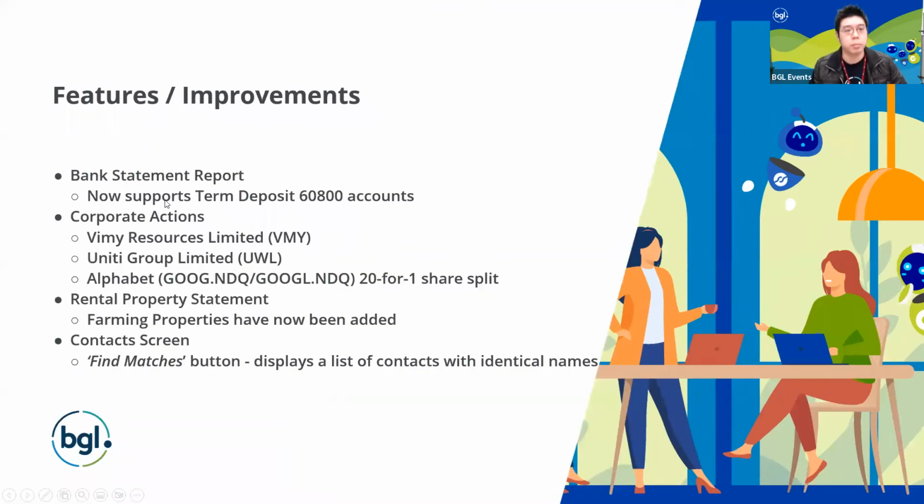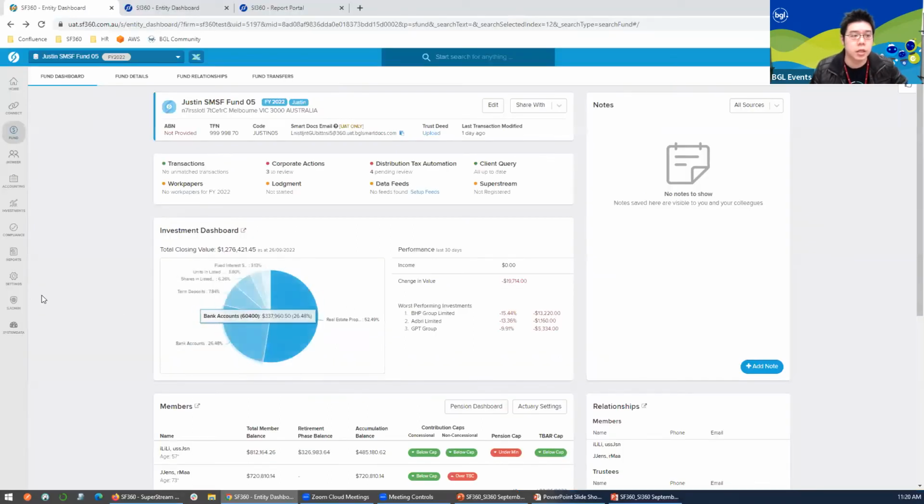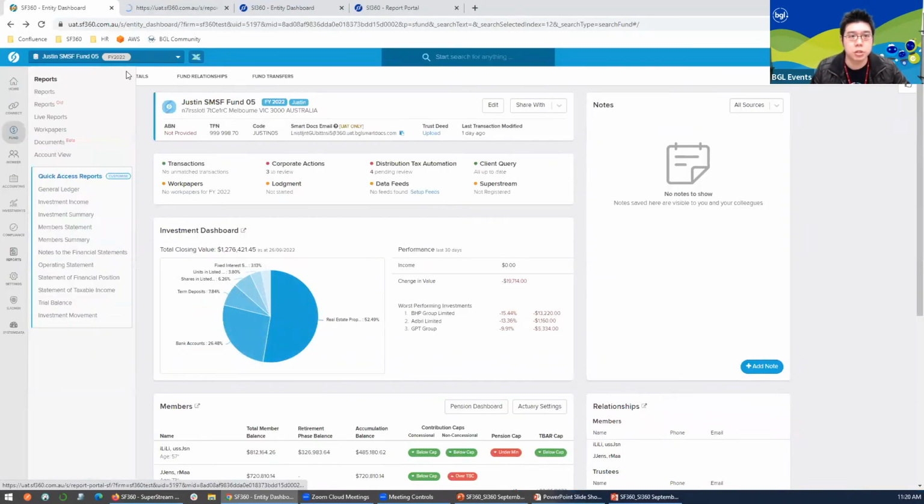Next one is the bank statements report. We now support term deposits for 60800 accounts. What I'm going to do is show you on screen as well. That's basically in the report screen.